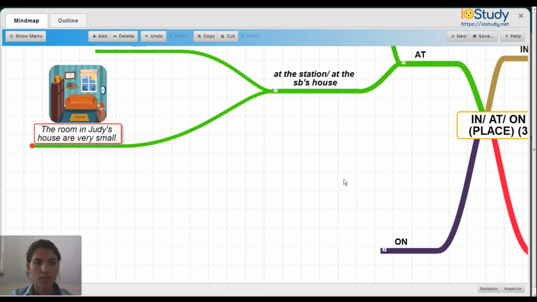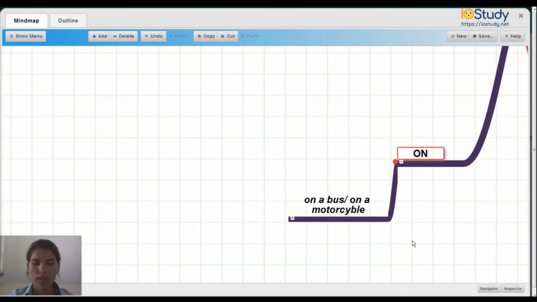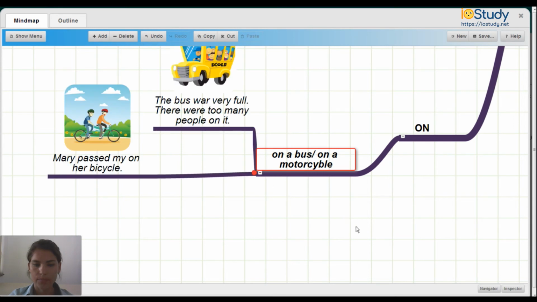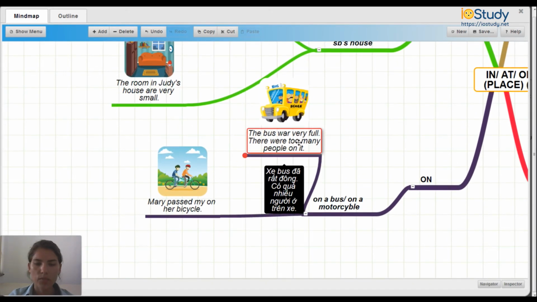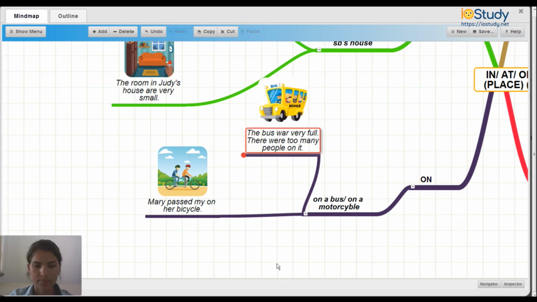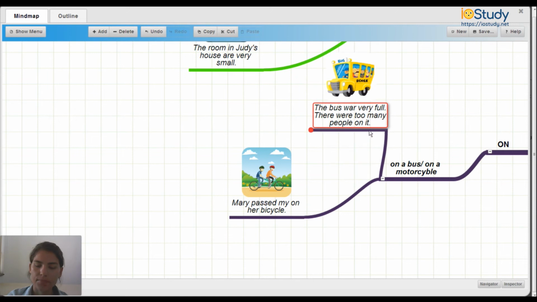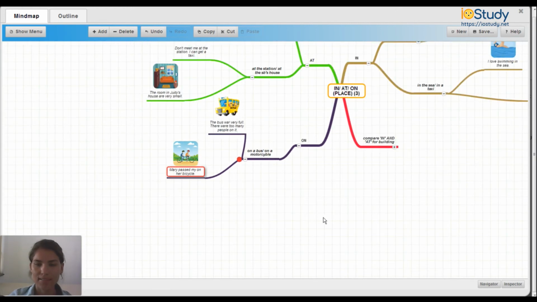So now let's go down to using on. We can say things like on a bus or on a motorcycle. For example, the bus was very full. There were too many people on it. And Mary passed by on her bicycle. So as you can see here, we're using on when talking about these things.